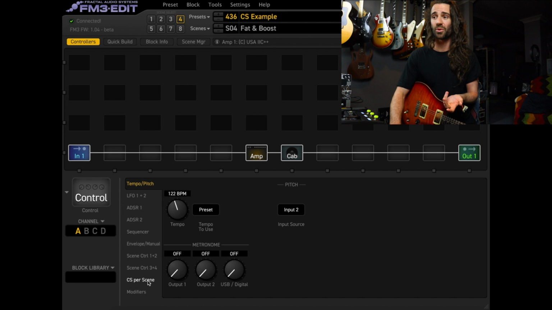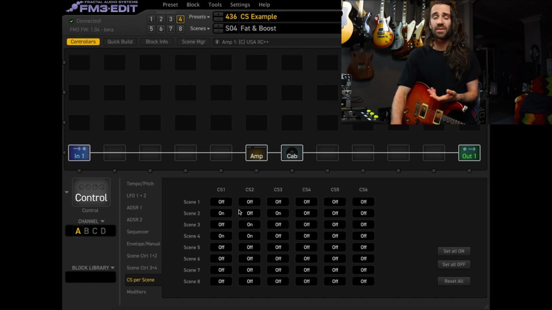So I was talking about the control switches. You can see there's 6 control switches, and they can remember their state per scene. They can also just remember the last setting. So you could dedicate a footswitch on your FM3, for example, to control the fat switch or to control the bypass state of a block and have it carry across between scenes.